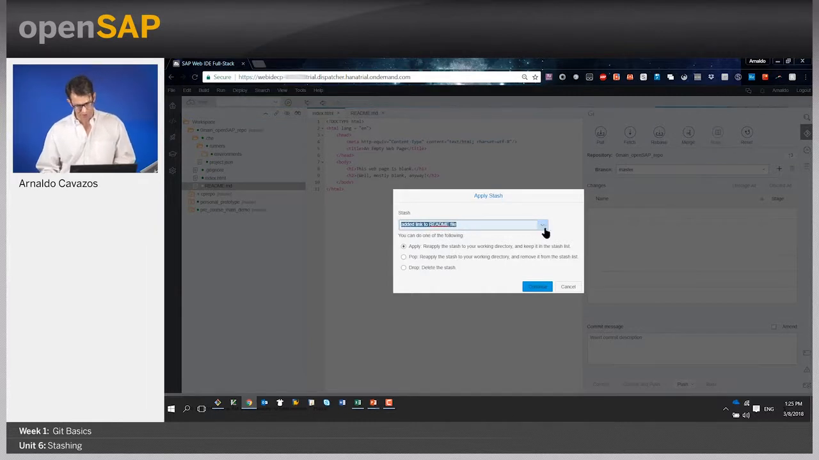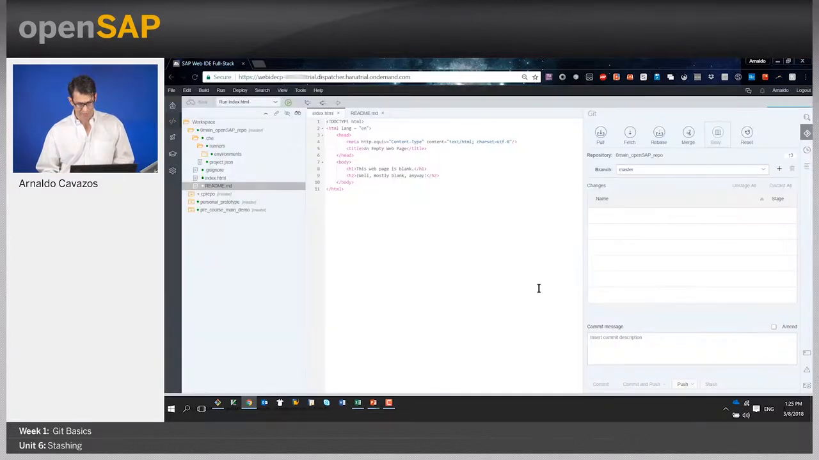Now there's three options here. First of all, you can pick either of your stash changes, or if you had several, you could go to anywhere in this list. Let's go to the first one, changed first header to blue color. You can apply it, which reapplies it but keeps it in the stash list. You can pop it, which reapplies it and deletes it from the stash list. And you can drop it, which just means delete it. So let's do apply, which won't delete it. And we got our color blue back.